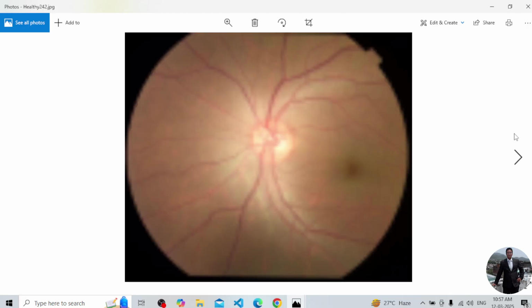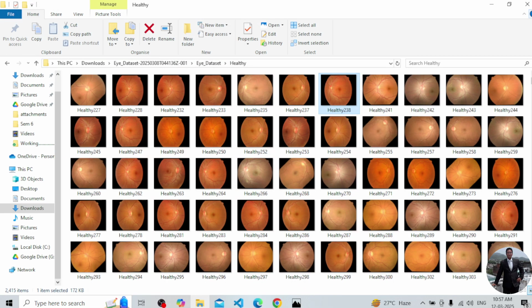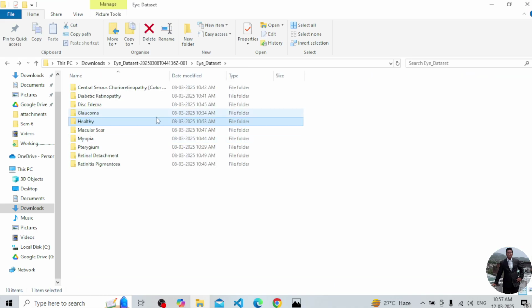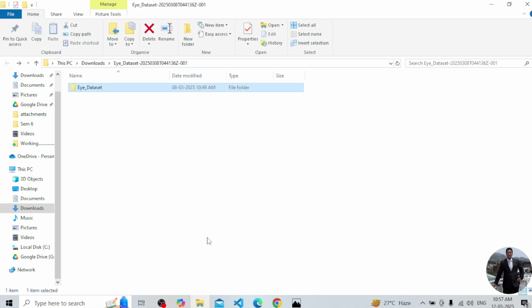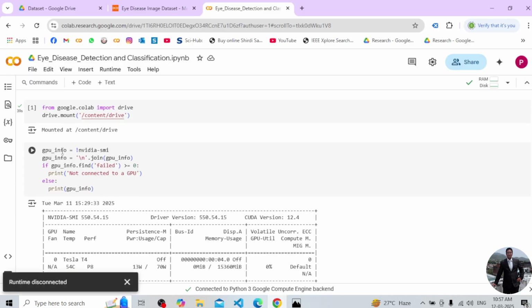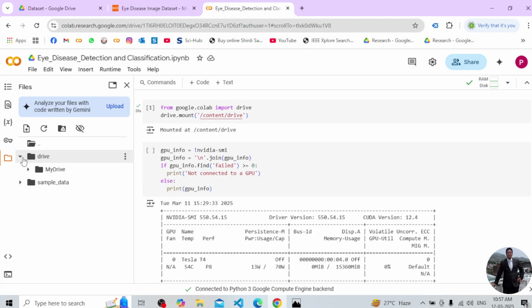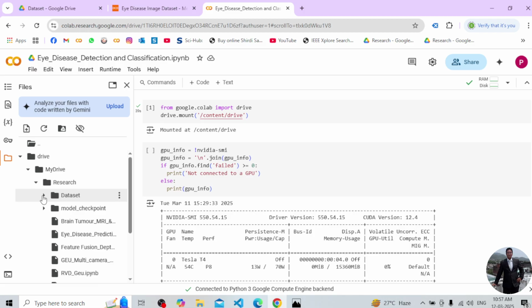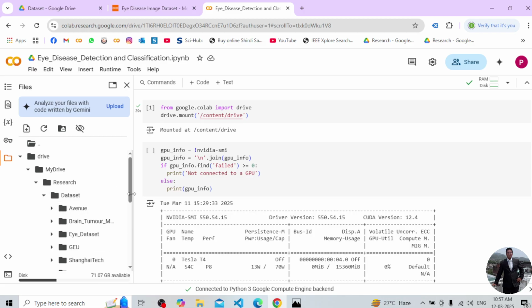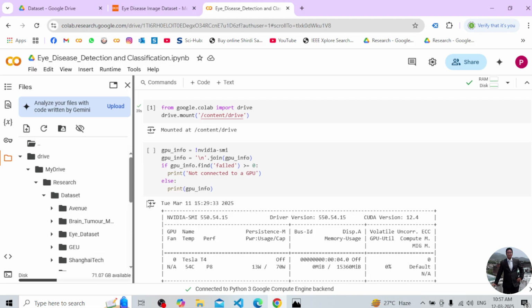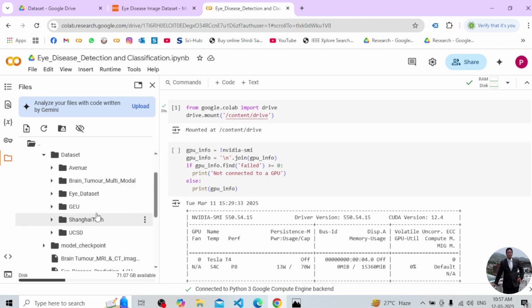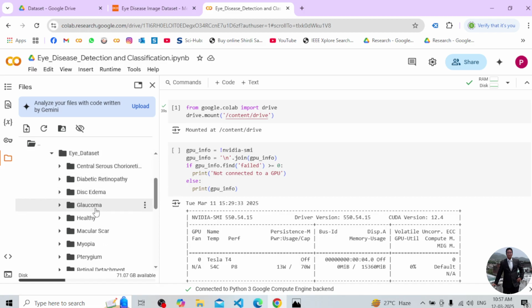Okay, now let's go to the coding part. I have downloaded these datasets and uploaded them to my Google Drive, and you can see here, this is my drive. I searched for datasets, and there are many datasets for experimental purposes. This is the eye dataset. It contains 10 different categories of eye diseases.